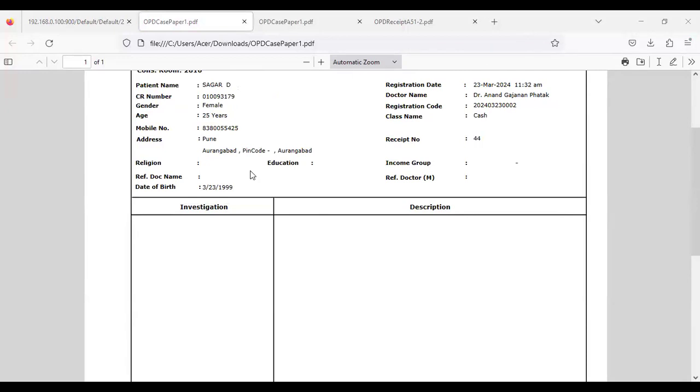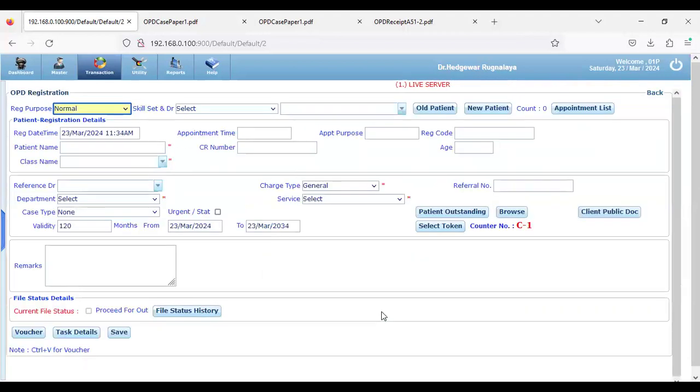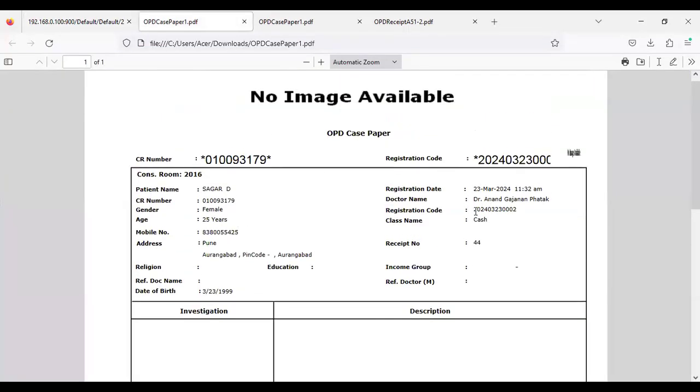Go ahead, move forward. So this is now done from the reception. Okay, new patient report. One minute. So this is the registered OPD record. There is an OPD number. This is the CR number, which will be unique for every patient. Whenever the patient comes, he will be identified through the CR number. Then this registration code is also unique. We can also put an image of the patient here if it is required.